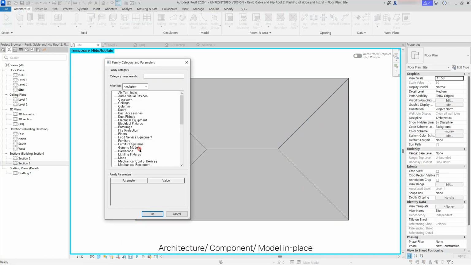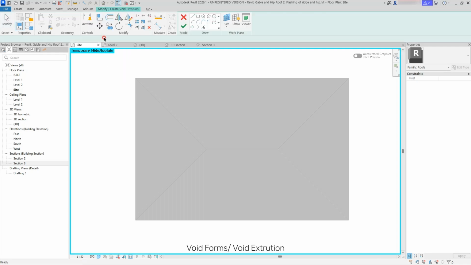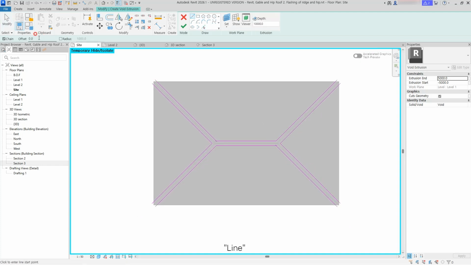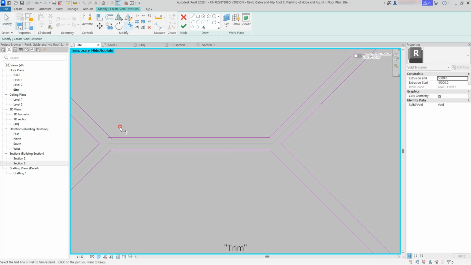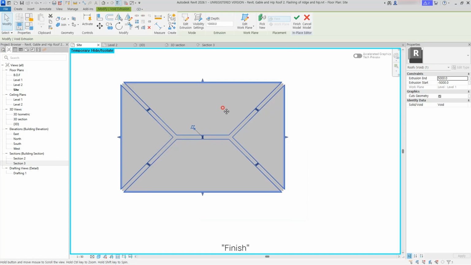Architecture. Component. Model in place. Choose category, roof. Void forms. Void extrusion. Draw sketch by pick line. Offset 150. Pick along hip lines of the roof. Line. Trim. Check depth of extrusion. And check here is void. Finish.